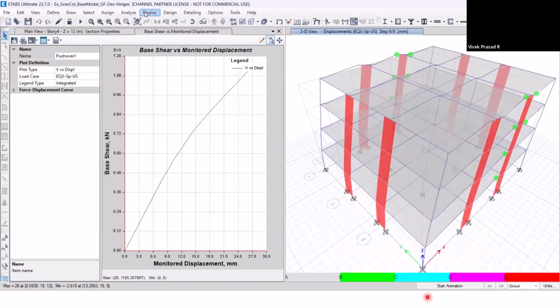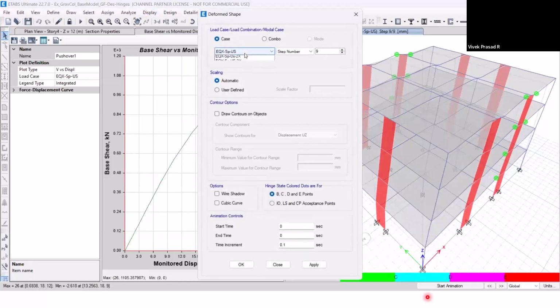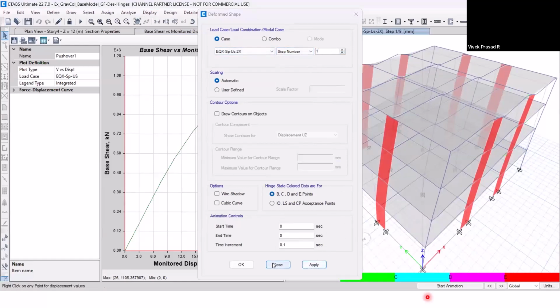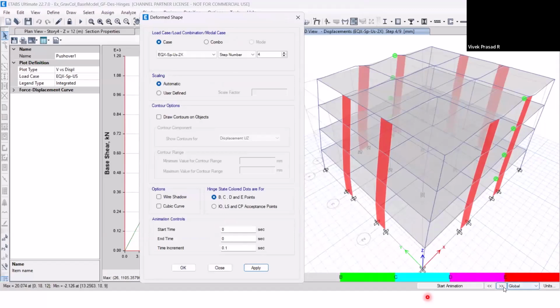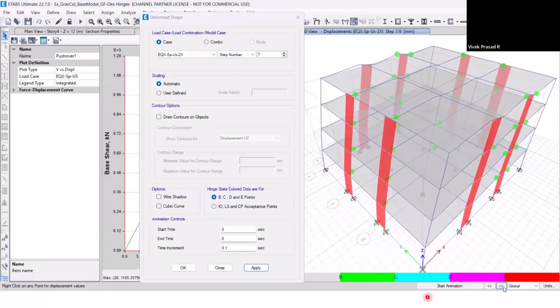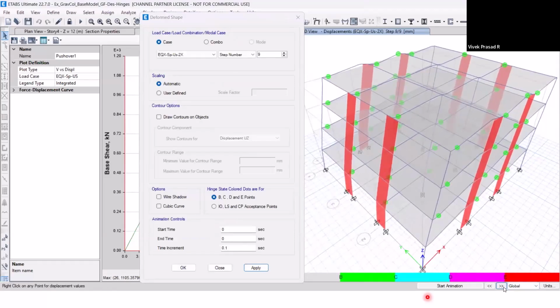And if you switch to the other output case, which is 2 times DBE, you can see this. In this case, many members started yielding at steps 7, 8, 9. I think that is the last step. You can see many beams have yielded, but they're all safe, not collapsed. So this is expected.